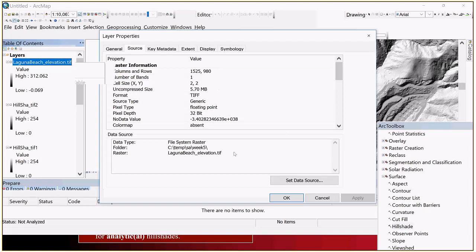And then finally what we could do is make it semi-transparent. That's under Display. Transparency, we'll make it like 50. Apply. Okay, so now we have kind of the best of both worlds. We can see the hill shaded effect, plus we can see the elevation effect.